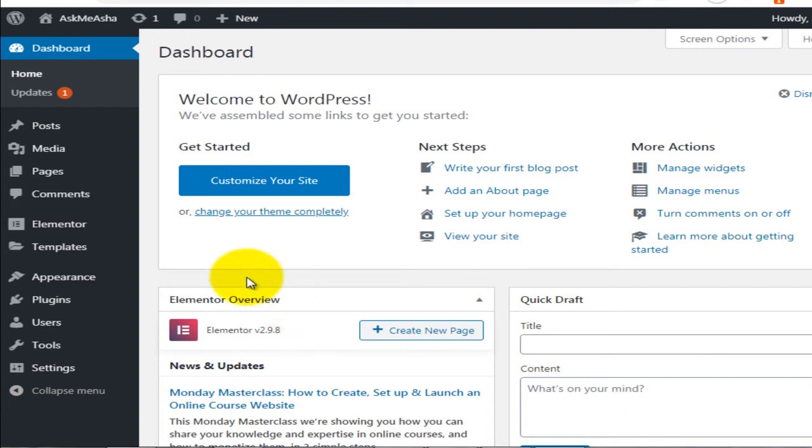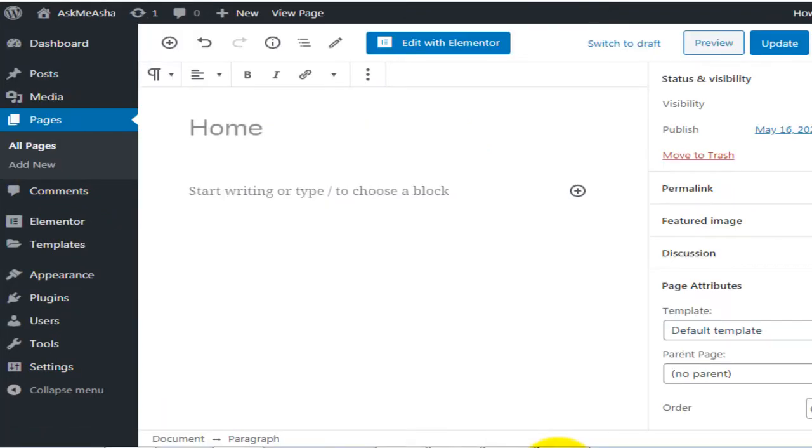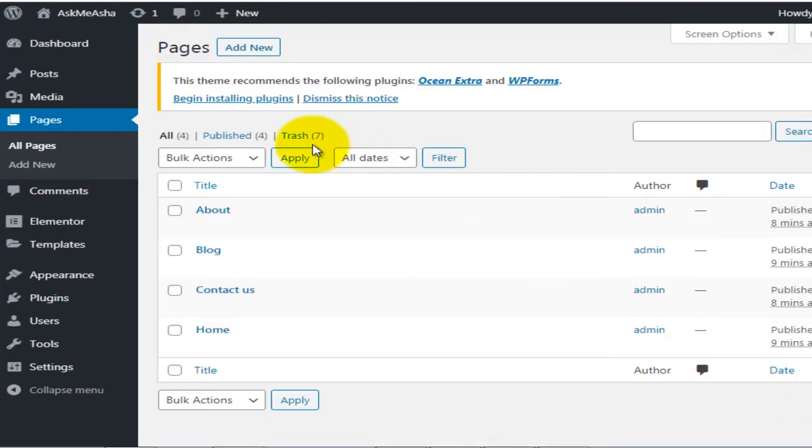Today I will show you how to create a menu in a WordPress website. To create a menu, sign into WordPress and go to the WordPress dashboard.